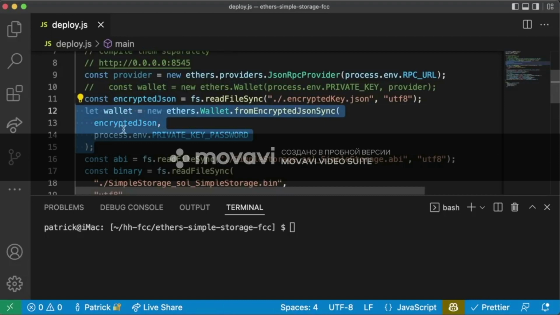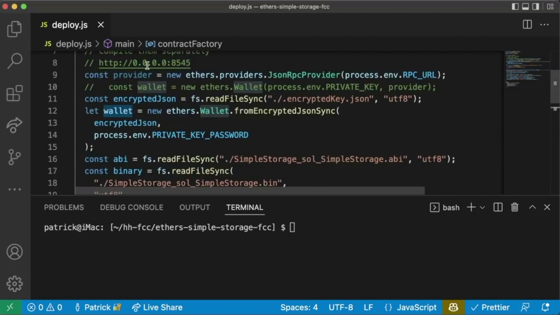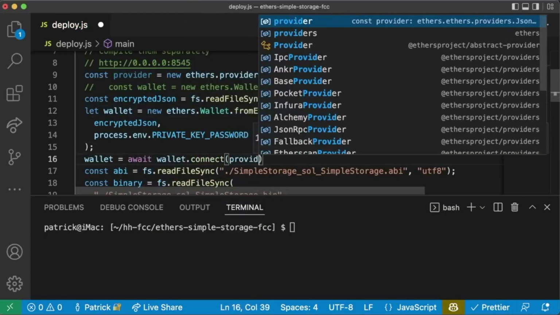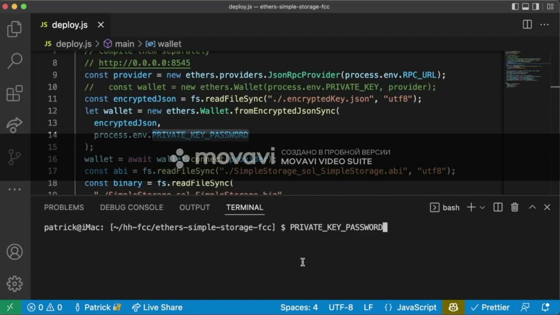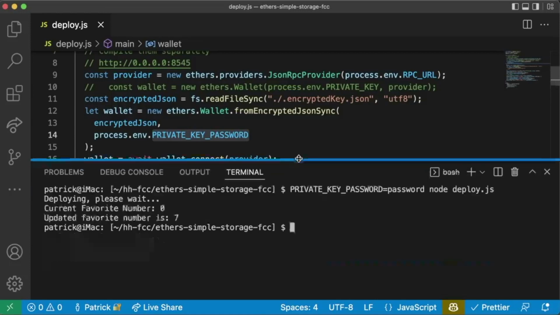If you look here, we're not connecting our wallet with the provider. When we make our transactions with our contract factory, we need to make sure the wallet knows about the provider here. So we can just say wallet equals await wallet.connect(provider). And now if we run our deploy.js with our private key password as an environment variable, it should still deploy. So we can do PRIVATE_KEY_PASSWORD=password, which yes, we know is terrible, but that's what we're using for now. node deploy.js. We should get the same output we've been seeing this whole time.